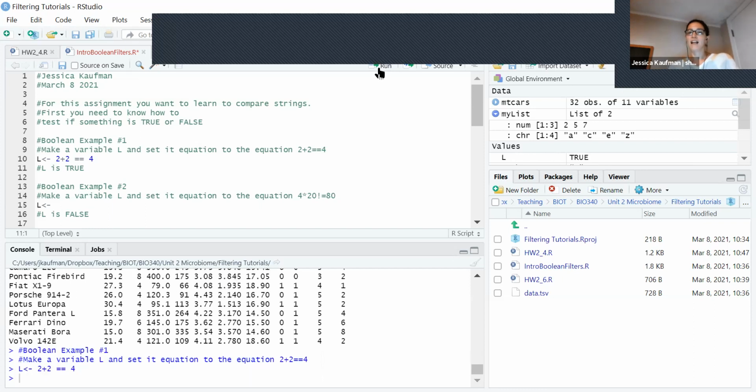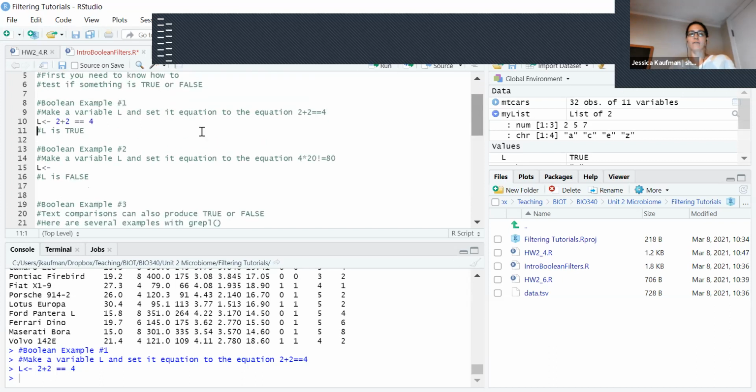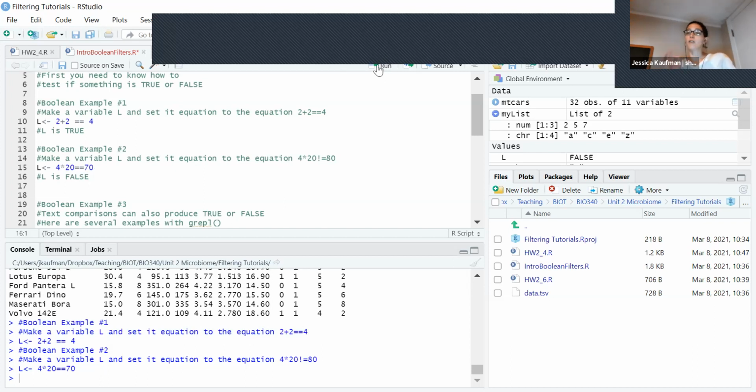When I run this line, I'm able to make a new variable that is true. I can make the variable false by typing in an equation that's not true. My example is 4 × 20 does not equal 80. I could also do 4 × 20 = 70. Any mathematical equation that is not true will change the value of L to false.